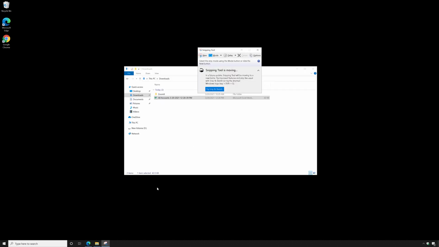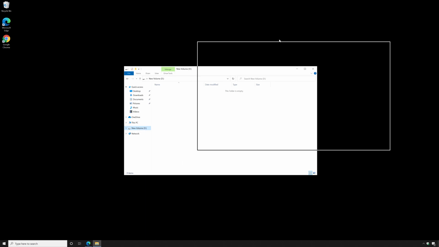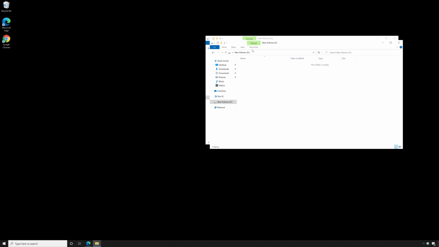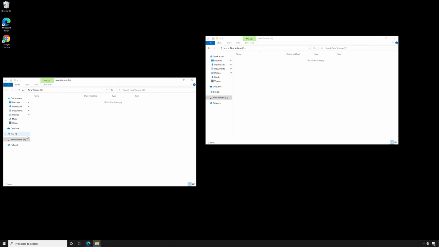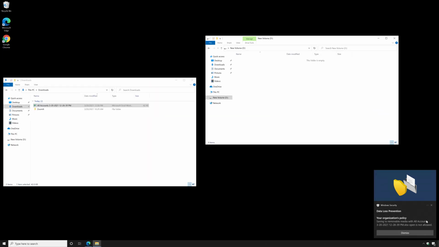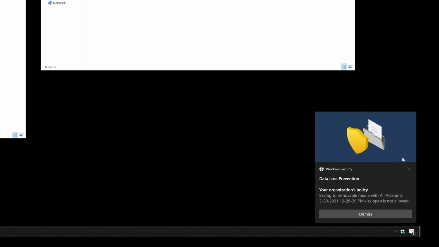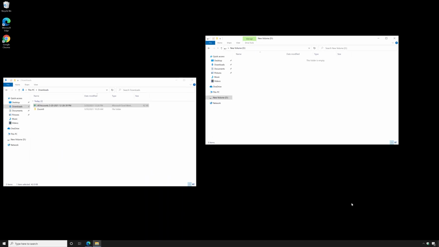Well, I have a little USB stick plugged into my computer right now. And here you can see it's on the D drive. We're going to take that Excel spreadsheet and try to copy it over to that USB stick because I'm being nefarious. So let's go ahead and drag and drop this over. Now watch what happens. Boom, stopped in my tracks. Look at this little toast notification down here. It tells me your organization's policy is preventing me from copying that data. That's pretty amazing.